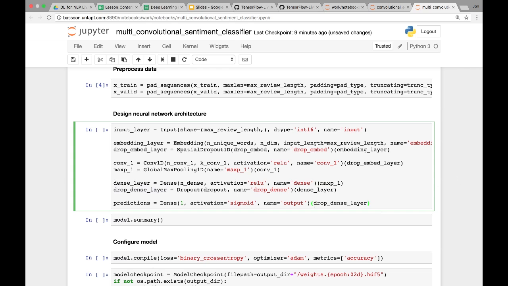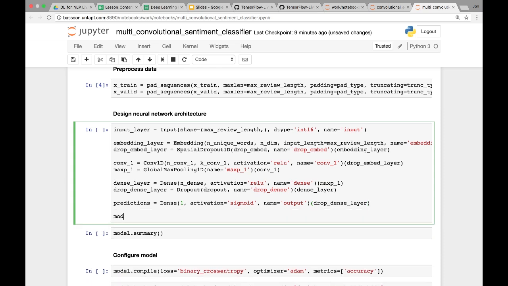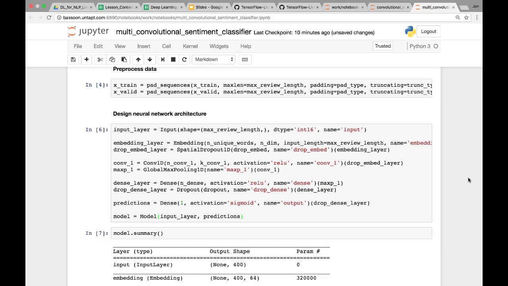So that's pretty much it. We just need to specify one last thing, which is the actual model. So we used to do that at the beginning of the neural network architecture cell. Now we're doing it at the end. We're saying that the model will run from the input layer to the predictions that it outputs. So let's have a look at that.